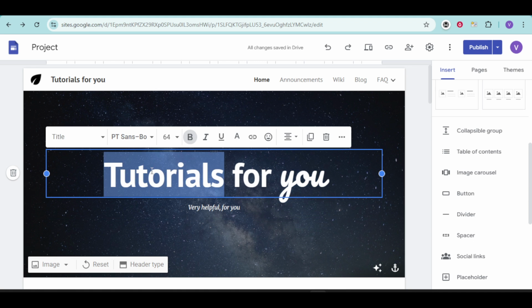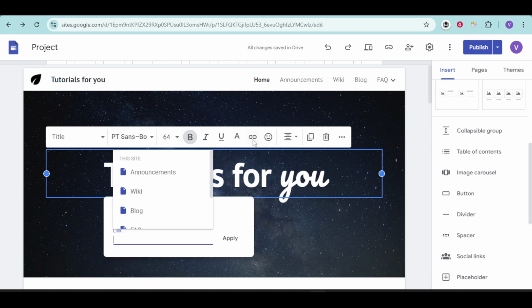Now click the insert link icon. It looks like a small chain link and appears in the floating toolbar when text or an image is selected. Clicking it opens a link dialog where you can choose what the link should point to.